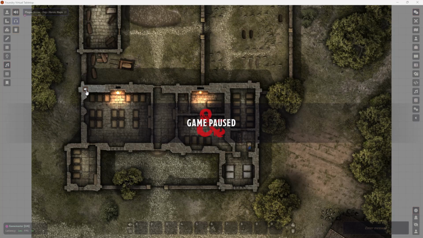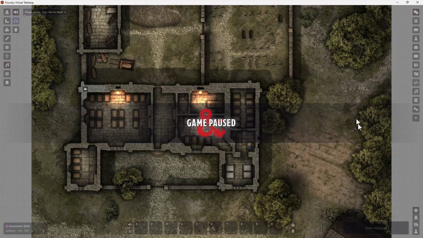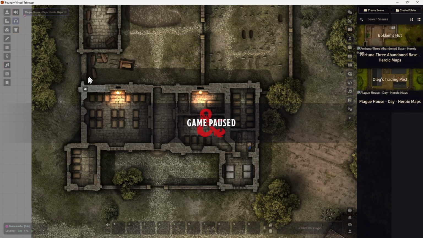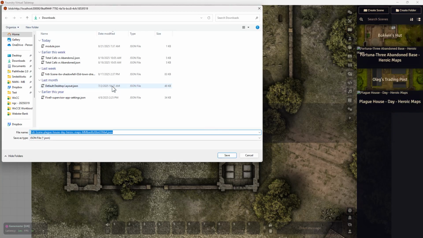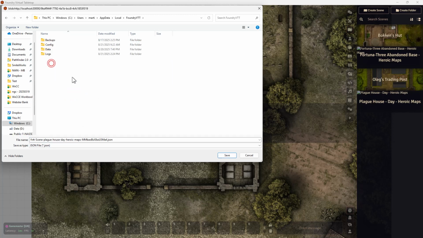Just as an example here, I've actually just put the sinister ambience on here as an ambient sound. And so when I export this, that sound data is going to be included in this exported data. So just store it in the usual directory.